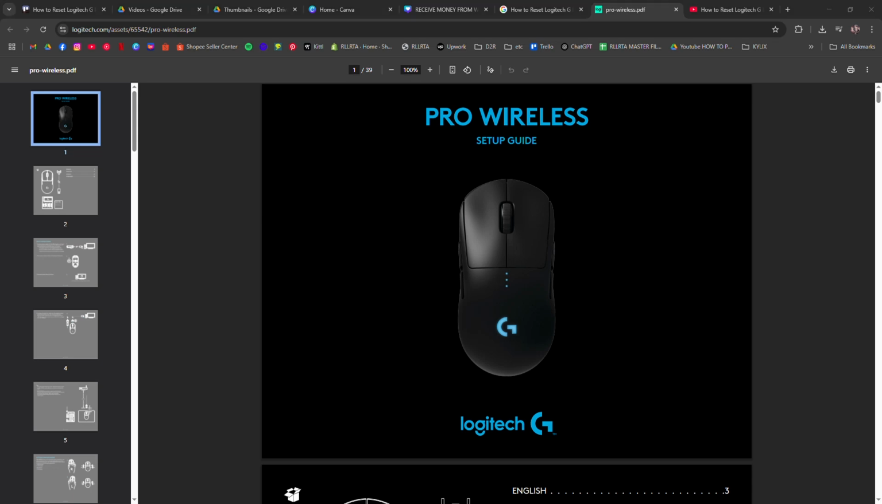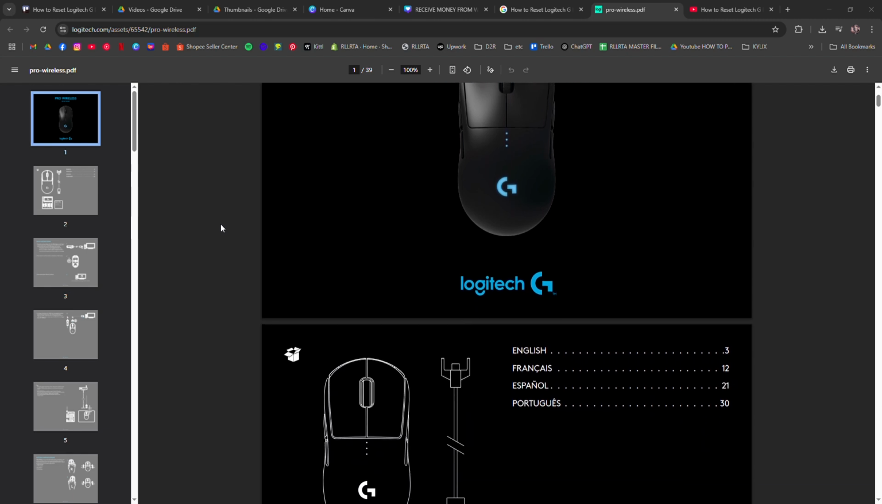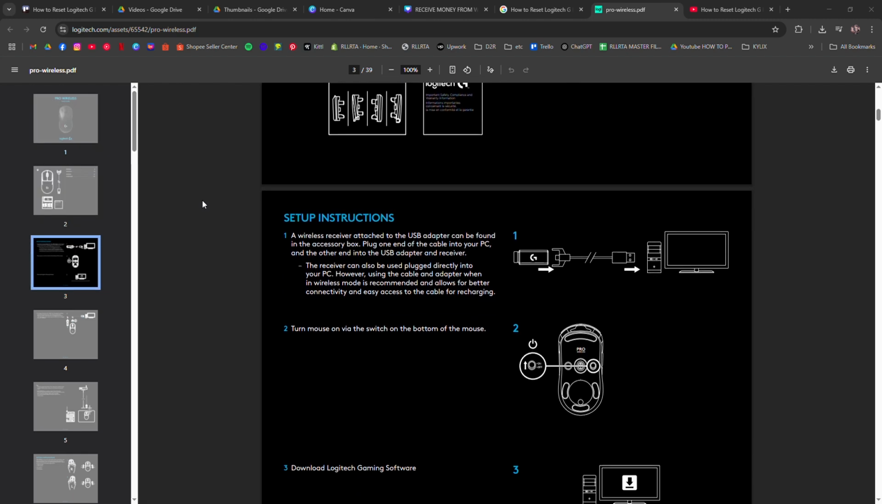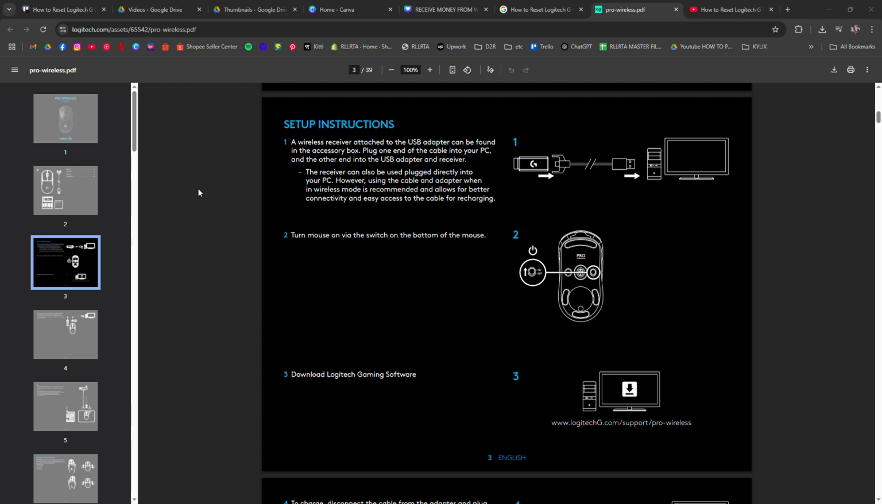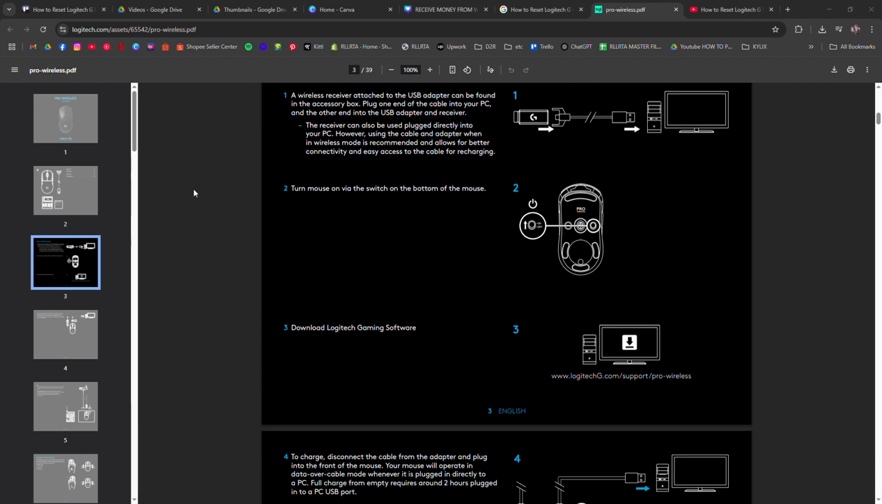How to reset Logitech G Pro wireless mouse. I'm going to tell you how to reset your Logitech G Pro wireless mouse in case it's acting up or not responding. First, turn the mouse off using the switch on the underside.